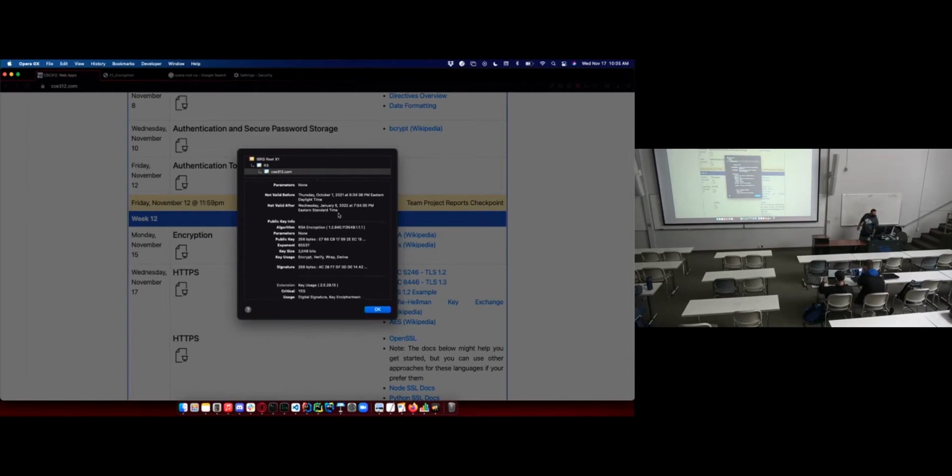When it's valid, when it's expiring: not valid after January 5th. So over winter break, I'm going to have to reissue this cert. Hopefully I have everything set up so it's going to be automatic. But sometimes things don't go the way I want. I've had certs expire and not auto-renew. But I have it set to auto-renew, so I shouldn't have to take any action there.